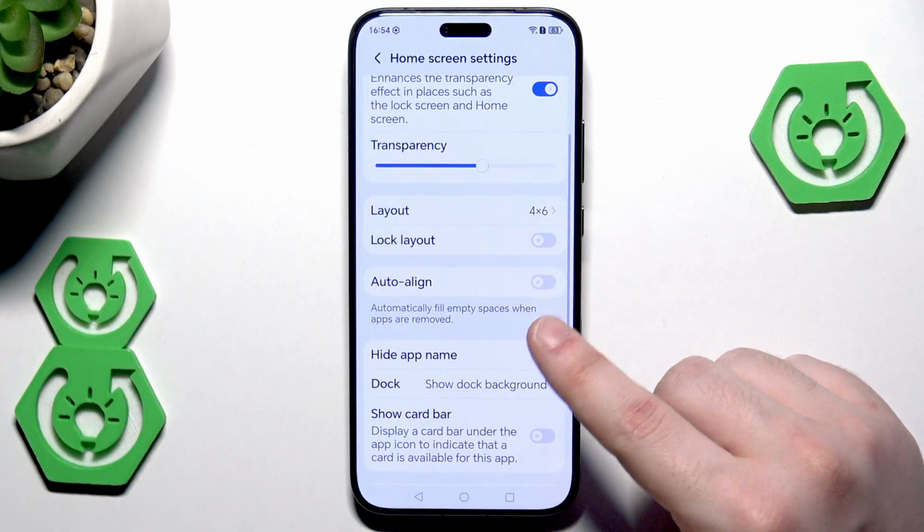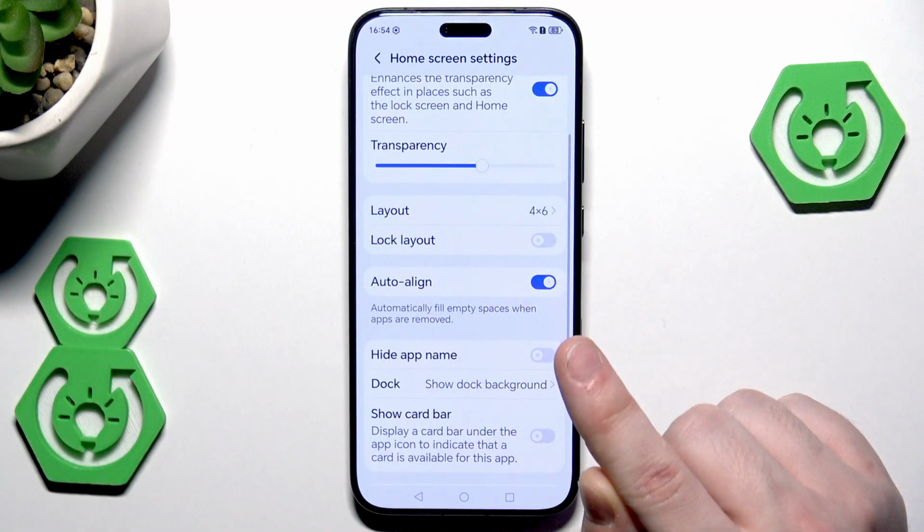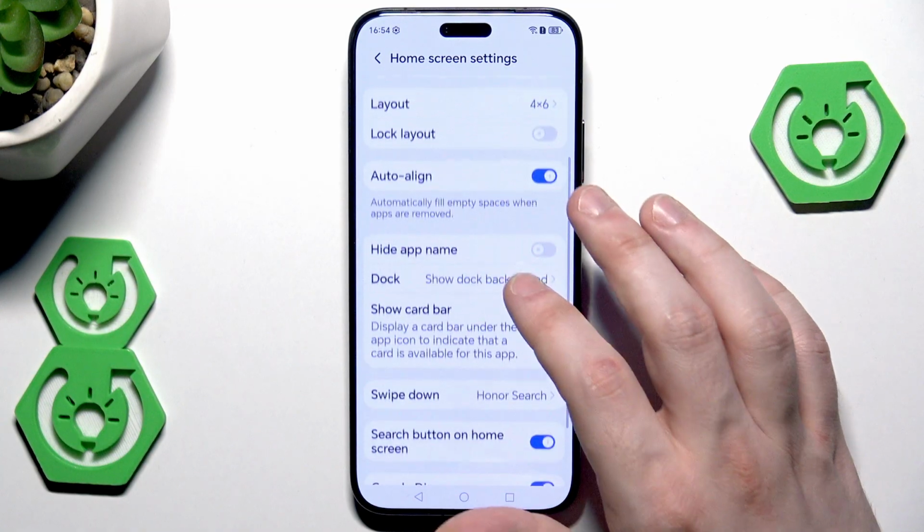So that's the mode where you can enable the lock. We also have the auto align, which automatically fills empty spaces when apps are removed. That is a pretty cool thing. I always highly recommend turning it on.